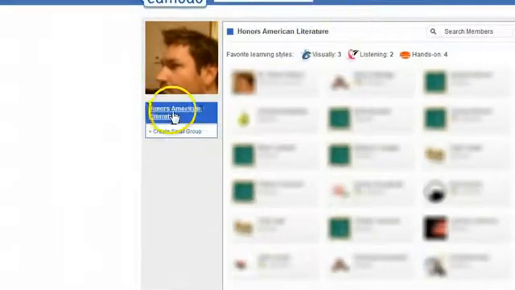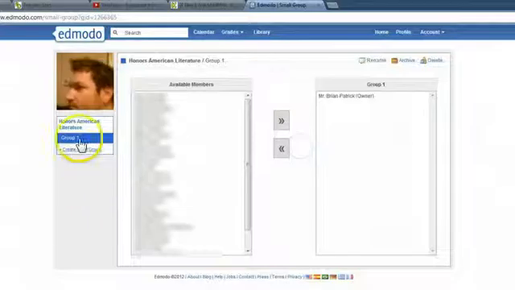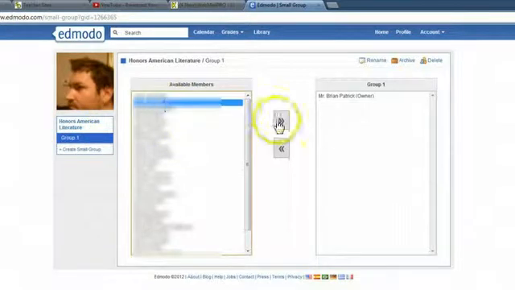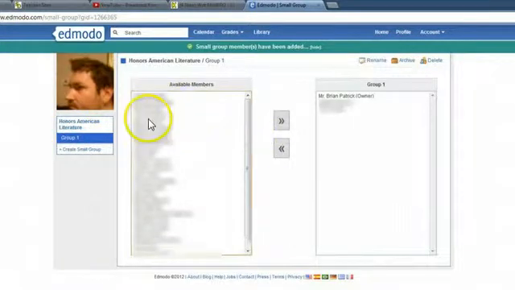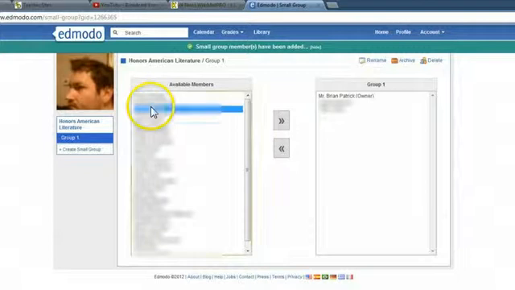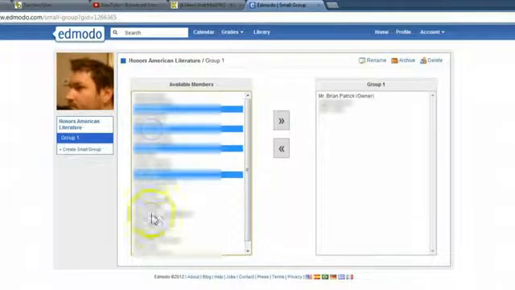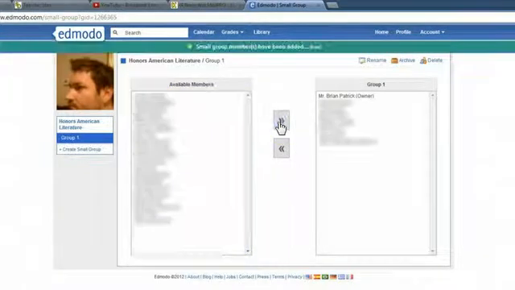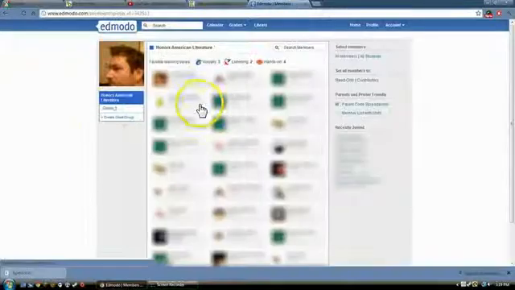Over here to the left, in this group, you can create smaller groups. Group 1. Create. So now we have a smaller group within the larger group, and you can just click them one at a time if you want to, or you can hold Control and select several all at once and then add them all at once. Saves you a lot of time. And so now you have a small group within the group.